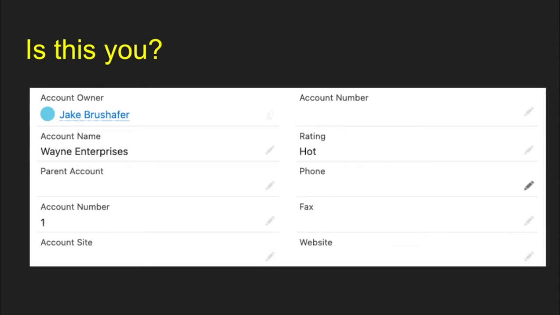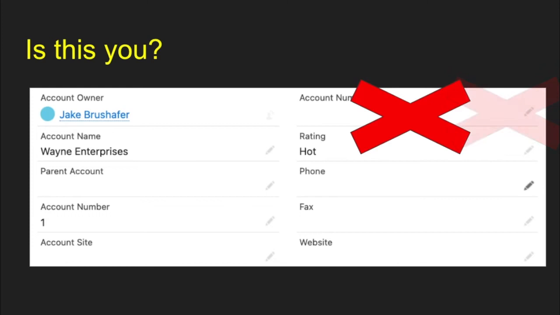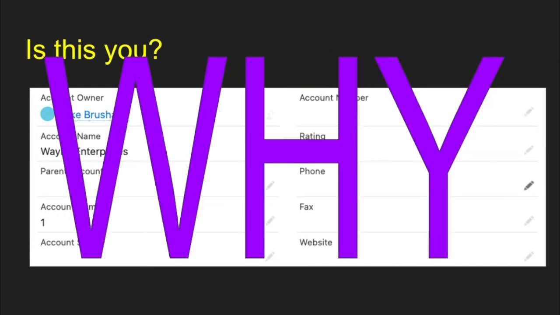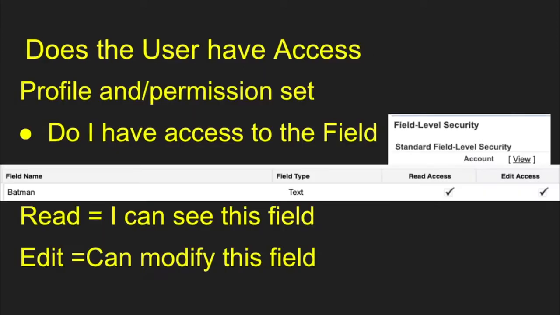Is this you? You go to an account record, you want to modify the account number, and you're blocked, and you're blocked, and you're blocked again, and you're starting to go crazy, and you go, why is this happening to me? Pretty simple solution, actually.